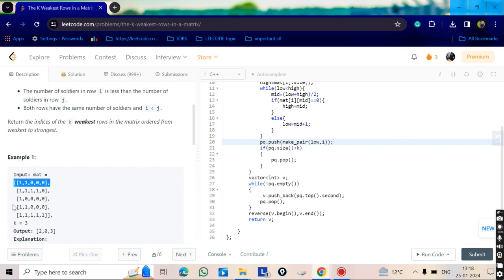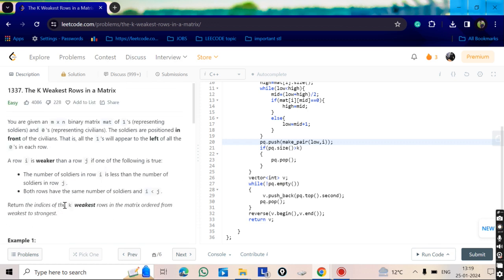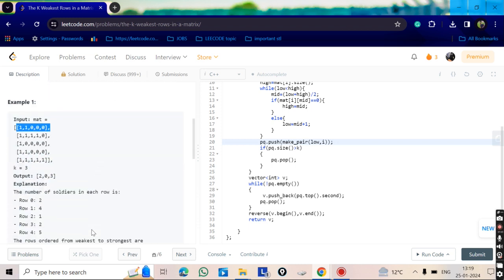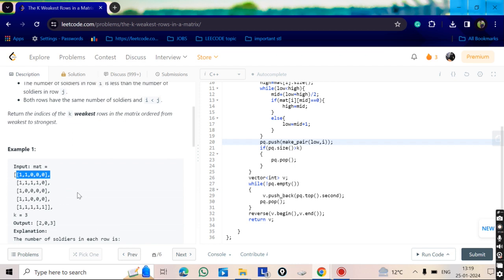If row 2 and another row have the same number of soldiers, the weaker will be the one with the lesser index. For example, one is the zeroth row and the other is the third row, so based on index the zeroth row will be weaker because it has the lower index. So we have to return the indices of the k weakest rows in the matrix, ordered from weakest to strongest.